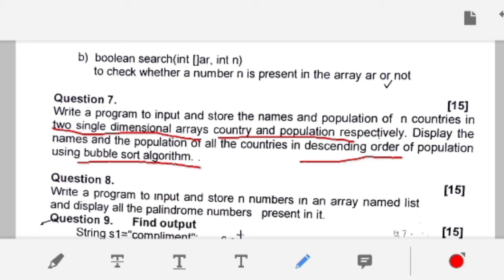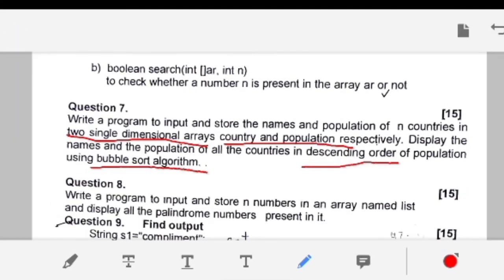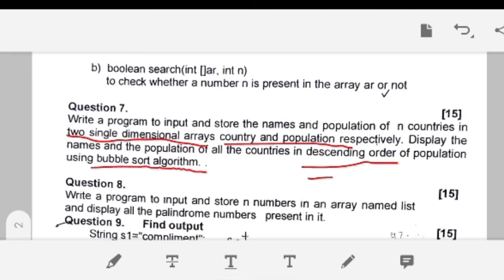Before writing the solution of this question, you have to keep this point in mind, and then you have to write the solution. For writing the solution of this question, we must have a clear concept of bubble sort algorithm, since the question is asking to sort the population and country both in descending order of their population using bubble sort algorithm. Let's begin this solution.